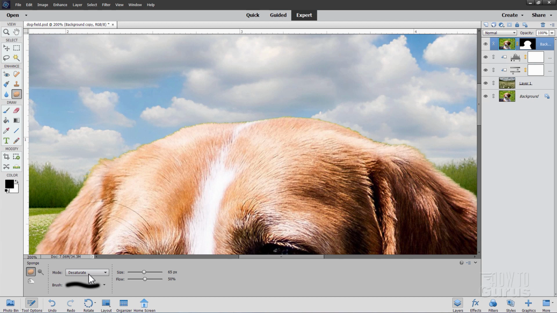You want to have desaturate. I have my settings about halfway in here. Brush size is too big. Let's bring our brush size down a lot. Come into the soft edge brushes, maybe a 13. 13 is pretty good, or a 17. We'll go with a 17 brush on this. The size will depend upon your image.